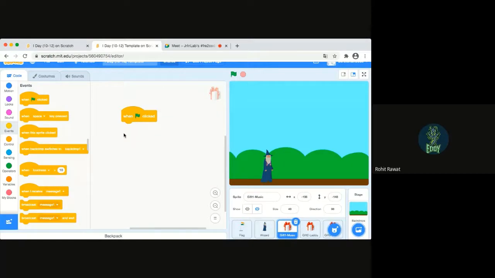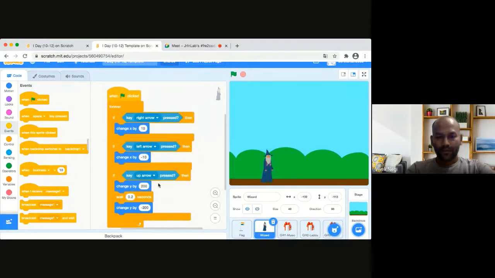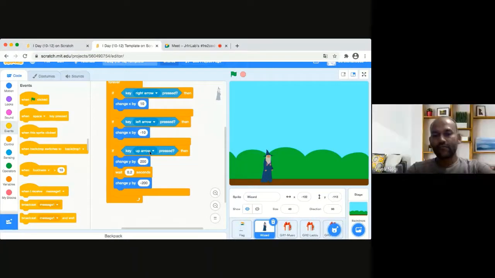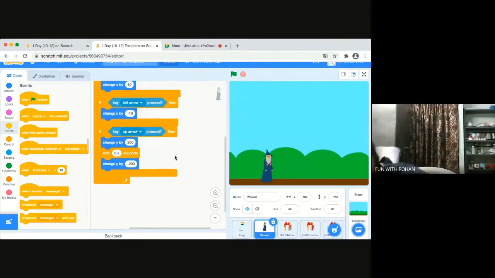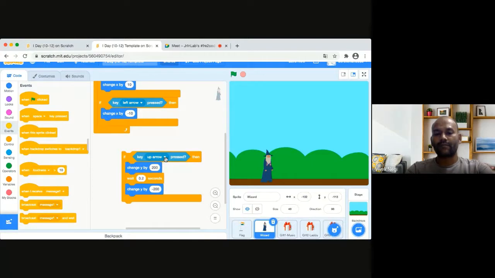There is a question from Umar. How can we jump up and down also? Up and down. This is the code for up. Please mute yourself, there's some noise coming in. This is the code for up. When you press the up arrow key, the wizard will do this thing. Okay.